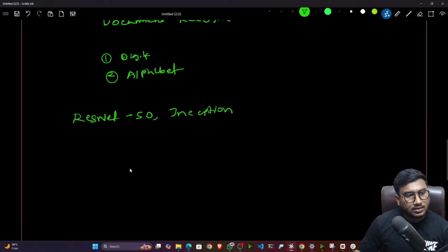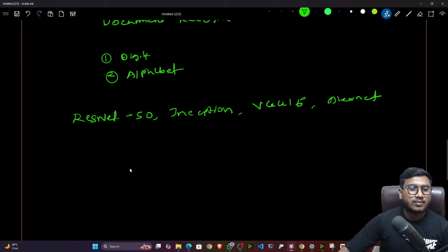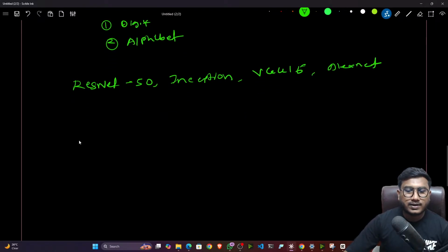Okay, Inception. We are having VGG 16. So these are some actually CNN architecture, guys. Then we are having AlexNet. So there are different organizations. They came up with these architectures for various kinds of tasks.